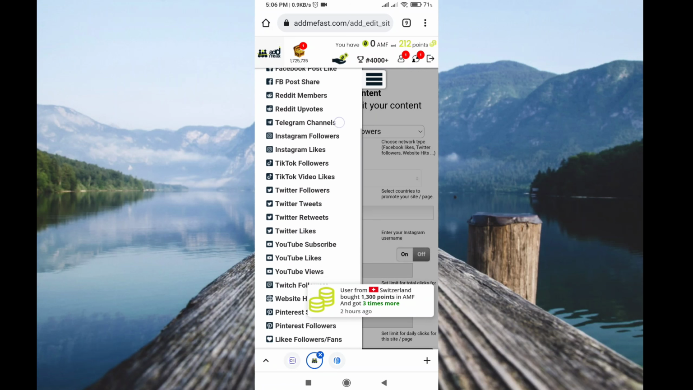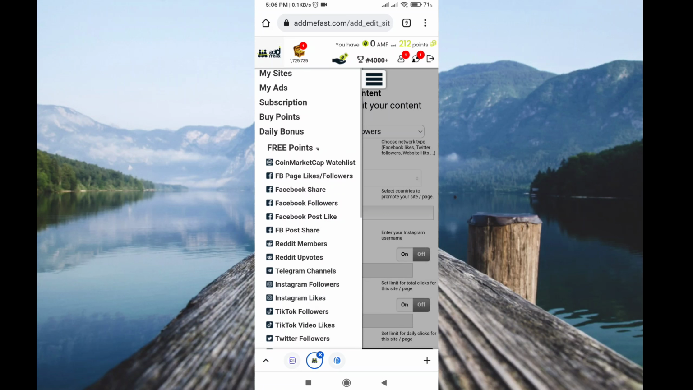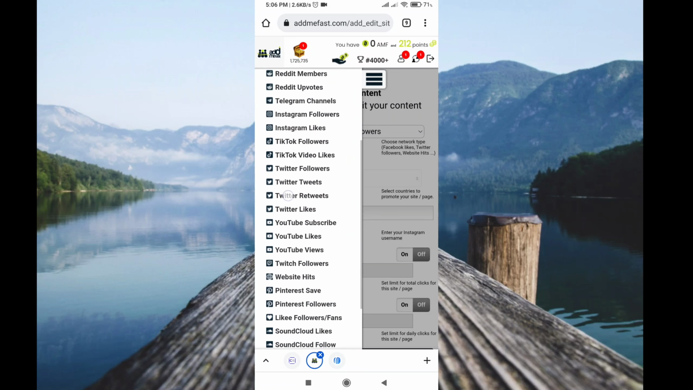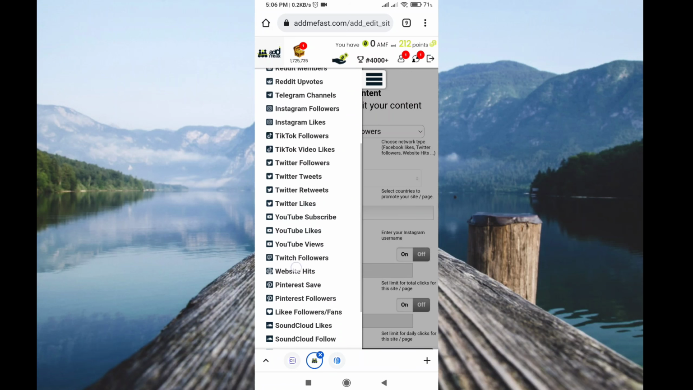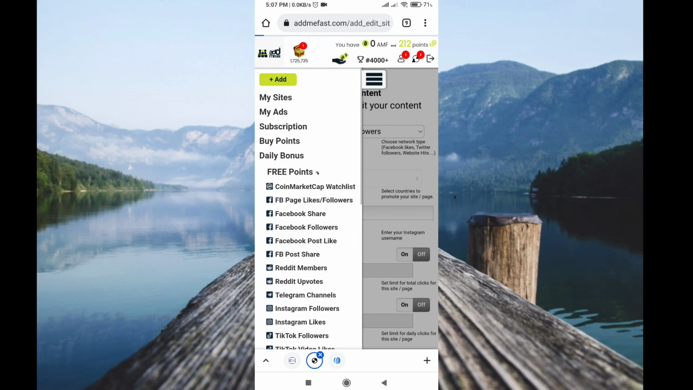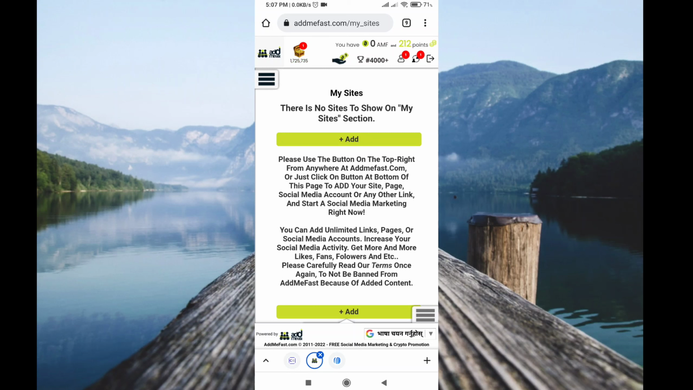You can do all the free things. You can see free points. You can get free points from this coin market or by liking other people's posts on Facebook, and you can get more points by liking, sharing on Instagram, Twitter, Facebook, TikTok, whatever the task. All tasks are here. What I have to do is just do random tasks on any social media like TikTok, and then increase your points and place a link or your advertisement. Just like I showed earlier, go here and add your site and increase your followers.